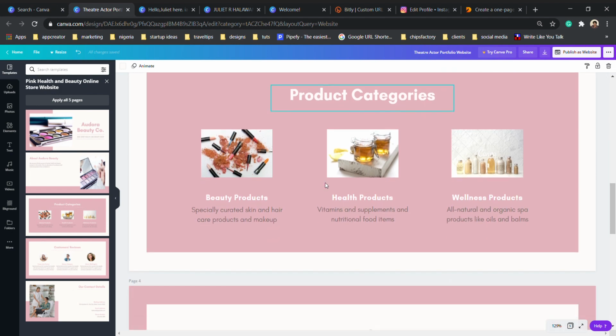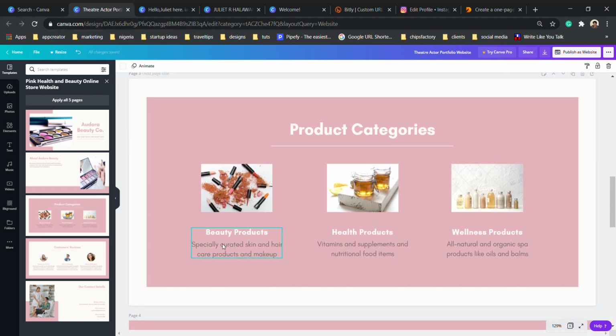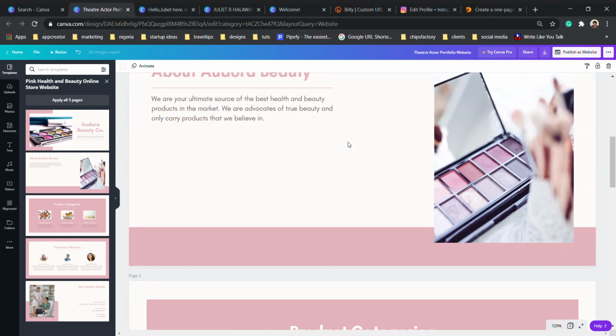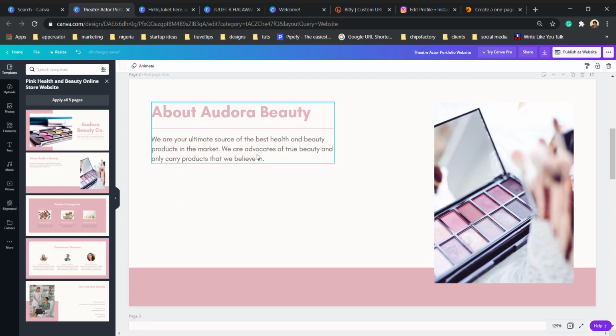So for product pages, you could also use this one, or you could just use 2. Remember I told you, you could duplicate. You could just use this one, type in your name, welcome, and create a small box here for whatever it is you want to offer.